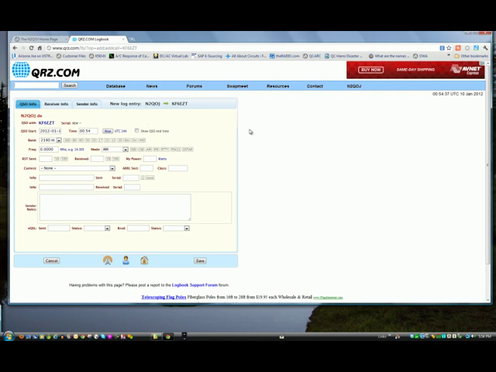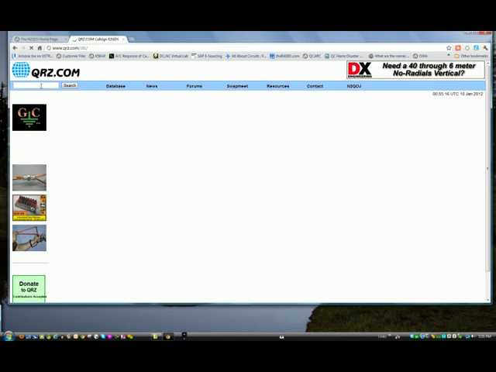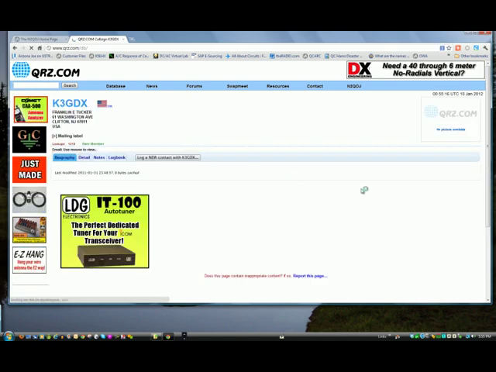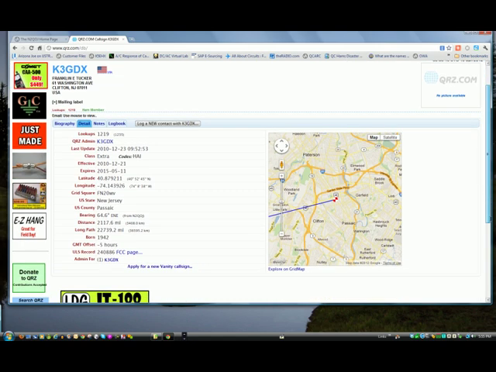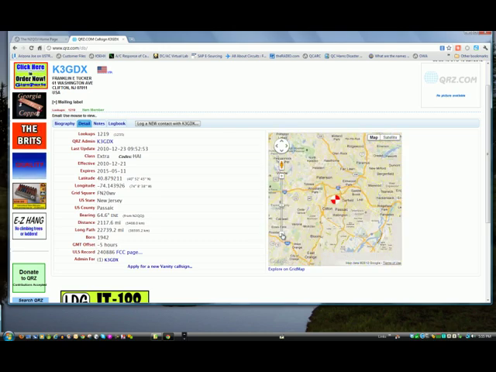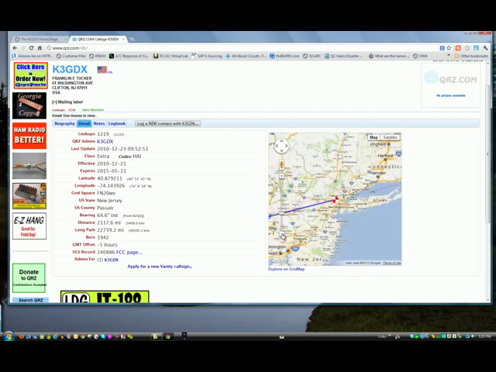Okay, but let's look at a ham that's a bit further away. This is a friend of mine in New Jersey. Now if I look at the detailed information, I can see that he's in New Jersey. I can see that he's 2,100 miles and change from me, short path. That's about right as the crow flies. About 2,500 in driving miles actually.